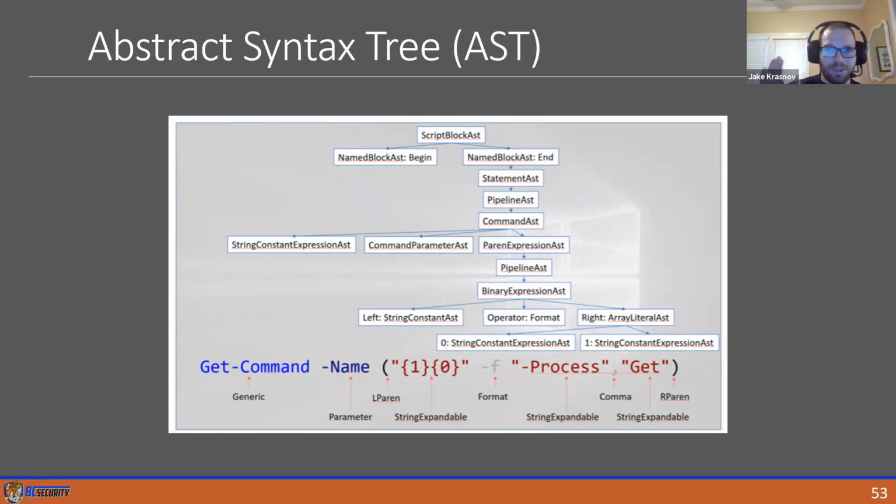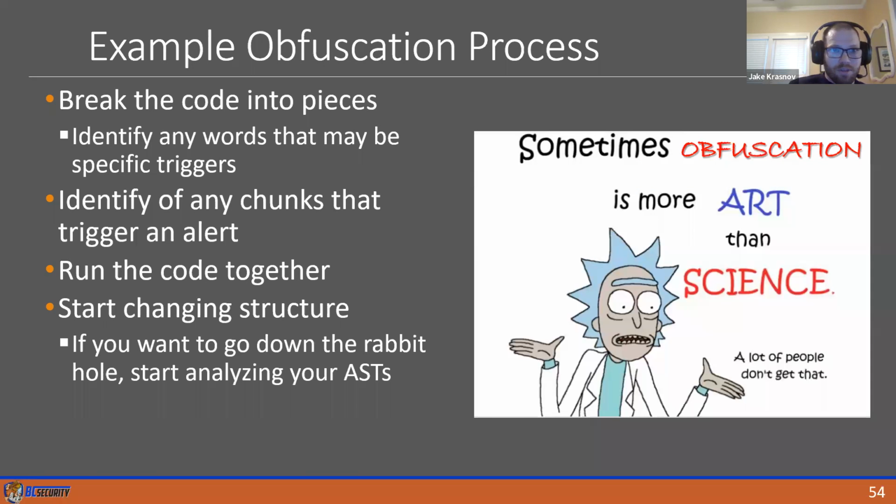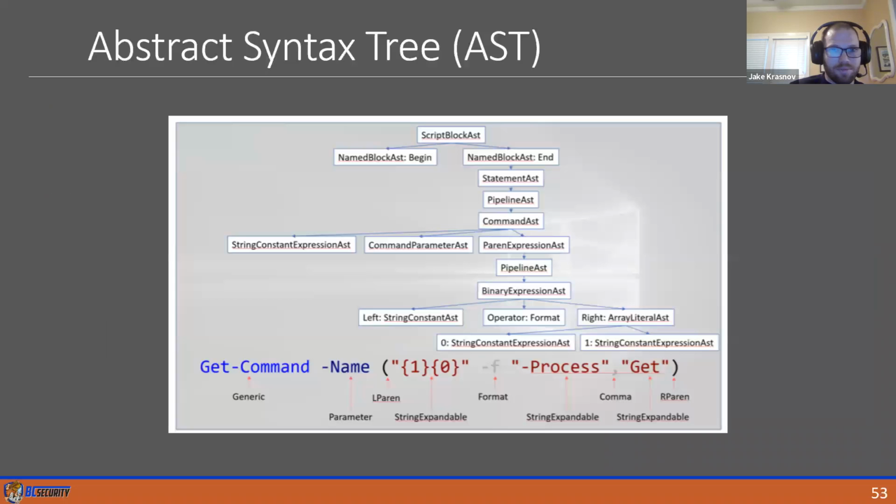This gets really funky and abstract, hence the name abstract syntax trees, but just know they're a way of representing code as different pieces and allow you to go all the way down. Modifying different pieces of the code to break up how our syntax tree looks allows us to create some different evasion opportunities. So that was a lot in a very short amount of time. Does anyone have any questions?